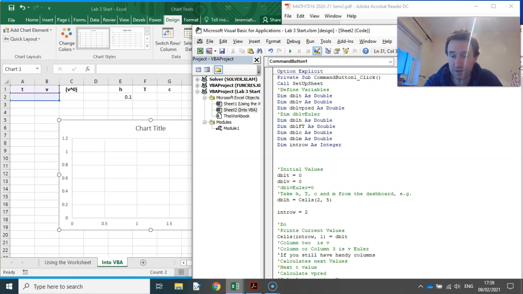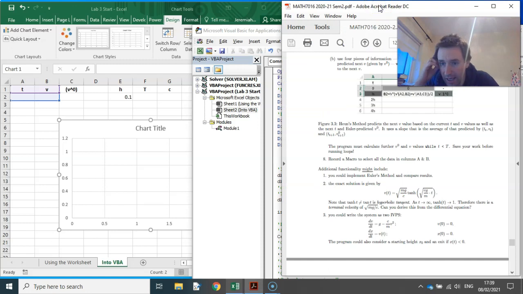Now these are additional. You want to finish the thing first. If you still have handy columns, you could print the exact solution as well to compare, to look at your errors. Here's a question: can you derive terminal velocity? That's up to you.